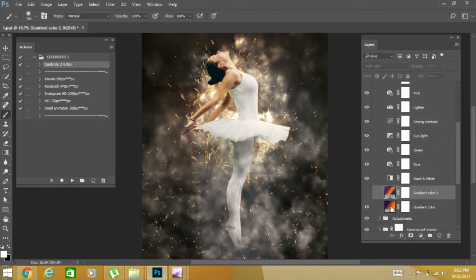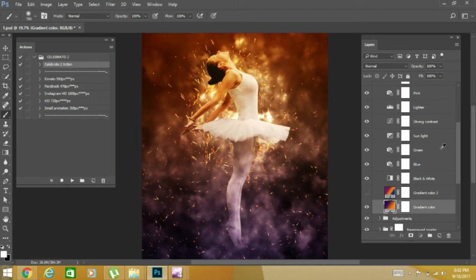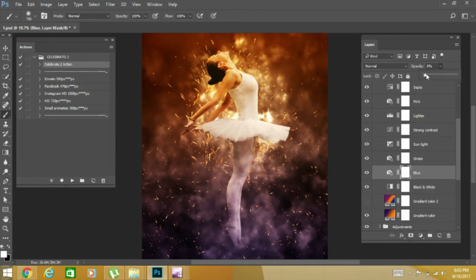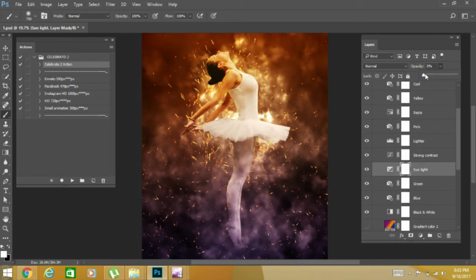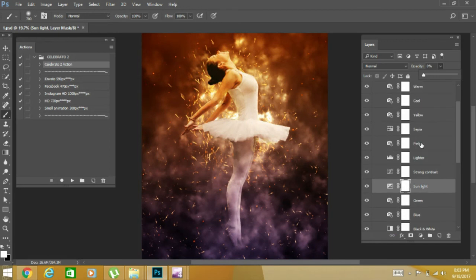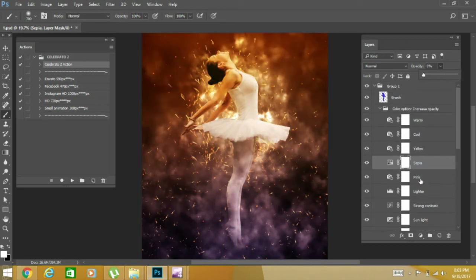Currently I'm going to hide that one. I am going to use default color tone, gradient color. Then there is black and white. It changed the color effect to black and white. Then there is blue color tone. You can increase its opacity and check it. Green. Then there is sunlight. Okay. Similarly, you can check all these color effects. Sepia. I can check everything. That's 10 plus color options included here. Okay, that's for color options.